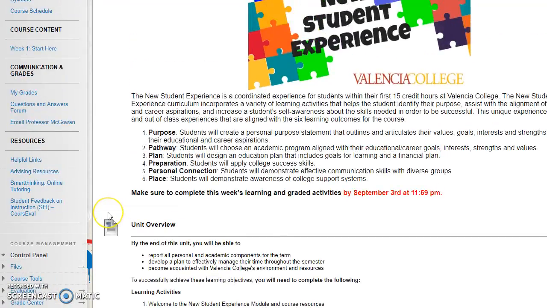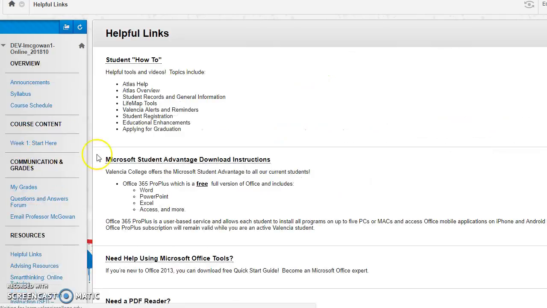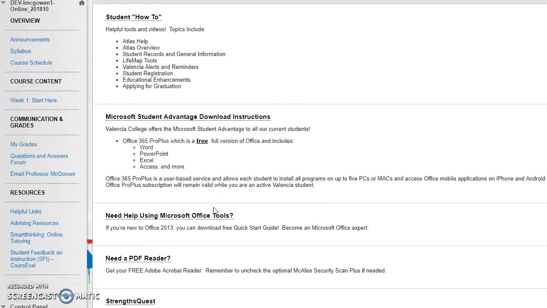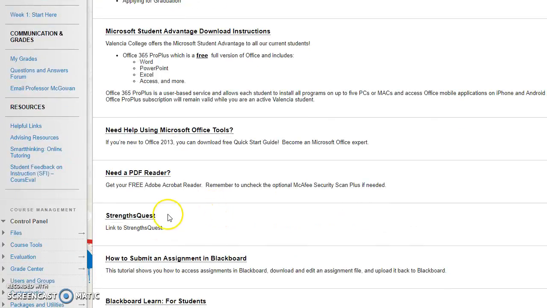Here are some other things that are going to stay up for the entirety of the class. My grades, as well, you check your grades and find any feedback from me. The questions and answers forum, you can post a question that's appropriate for the entire class, and then post a response to them. So if you know the answer to that question, go ahead and post it there. You can email me through this link. And then here we have some helpful links. So these are things like, how do I download Microsoft Office? How do I find my registration ticket? Do I need a PDF thing? Here's some other tutorials. We have online tutoring here.